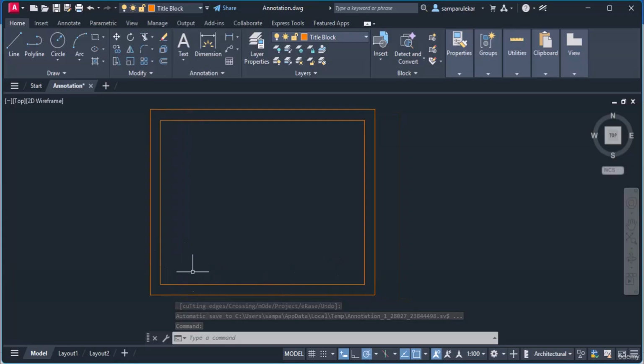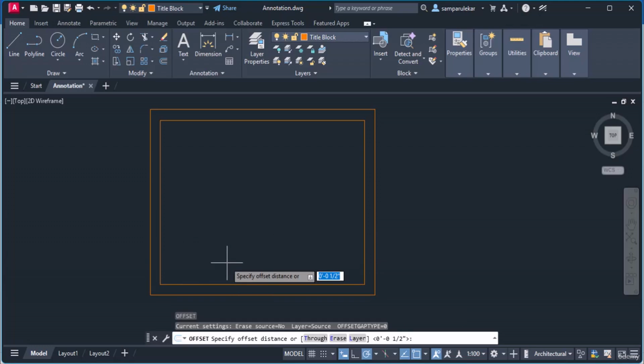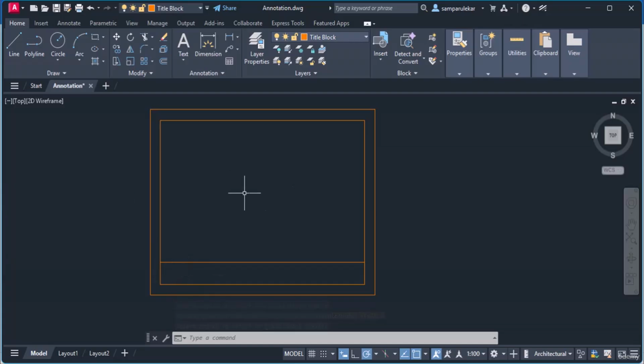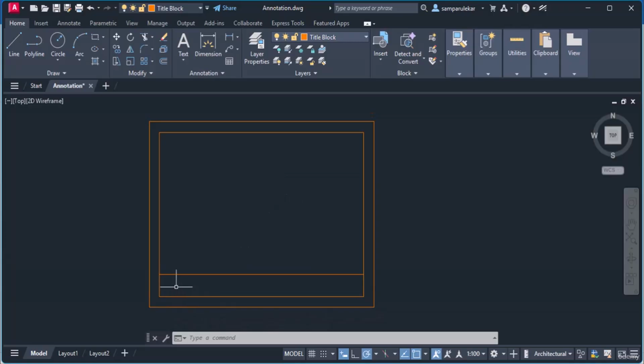Now over here I want to write some text. Before that I'll create a kind of small division. So again I will type O for offset, and offset distance I will give as 1 inch. Select the object to offset and side to offset, and then I press enter. Now I want to write a text that says what this drawing is about. So the text which I want to write would be office plan.